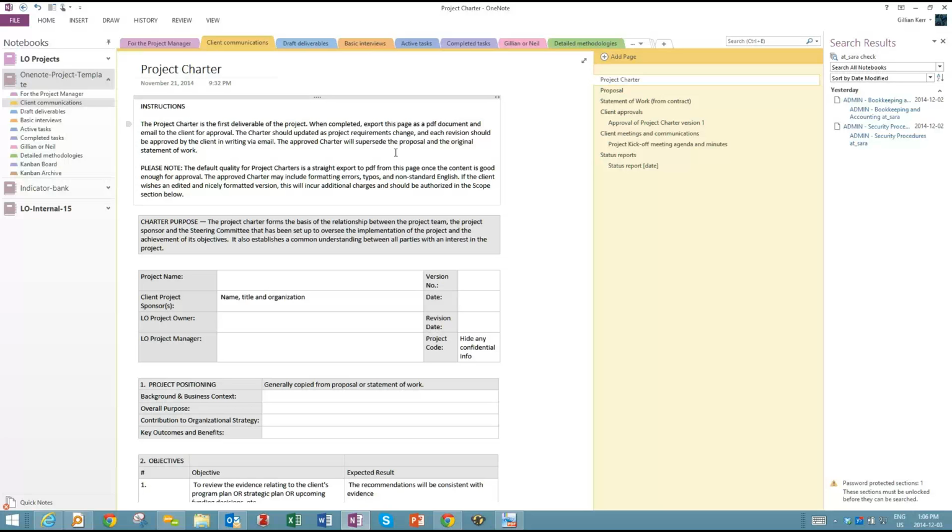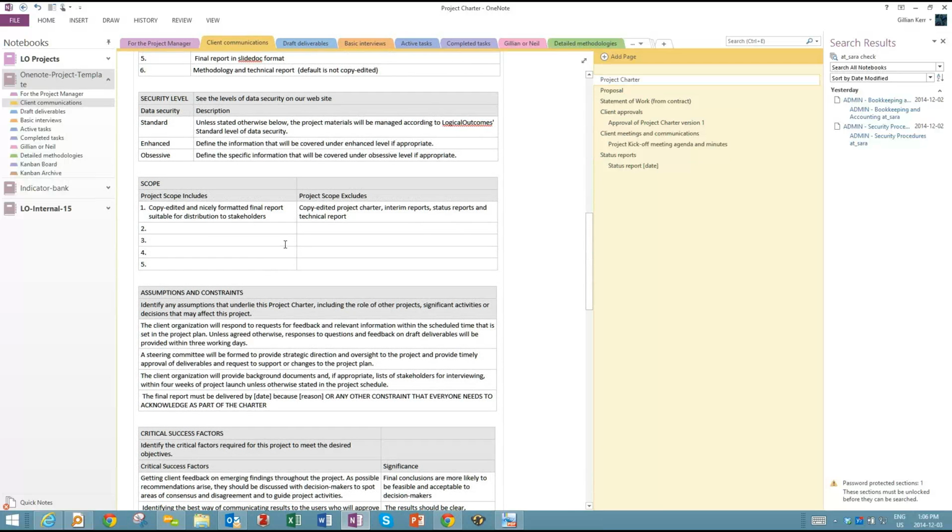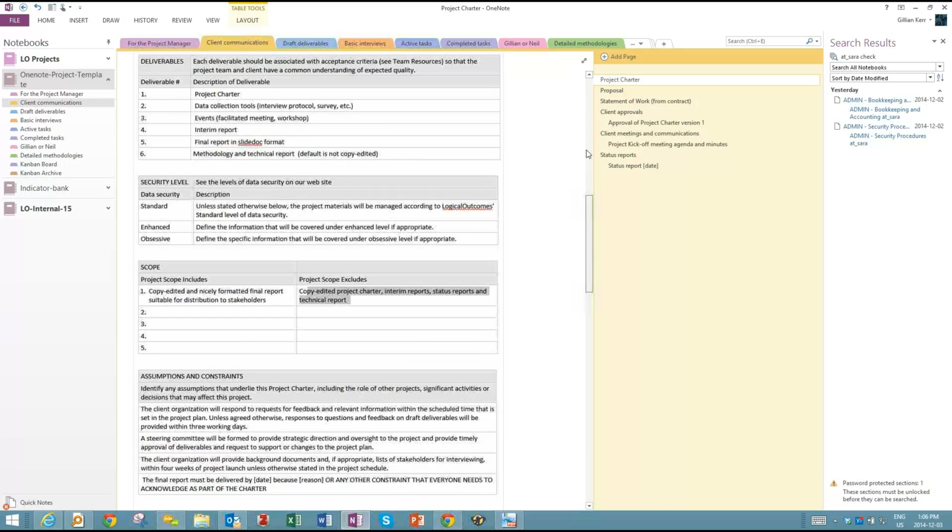What we're going to do instead, using OneNote, is say, okay, we've had a meeting. We've filled in a project charter. One of the things you will notice in our default project charter is that the project scope is going to exclude copy-edited interim reports, status reports, and technical reports. In other words, if it's an interim report, just something for internal use, we are not going to put the money into making sure that everything is gorgeous. We're going to be using our effort to deliver something that's high value, and if the client wants something that's really pretty, then that would increase the scope.